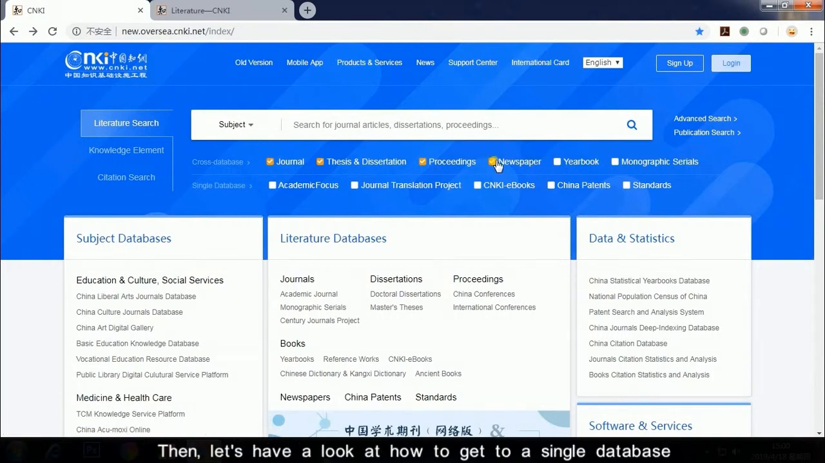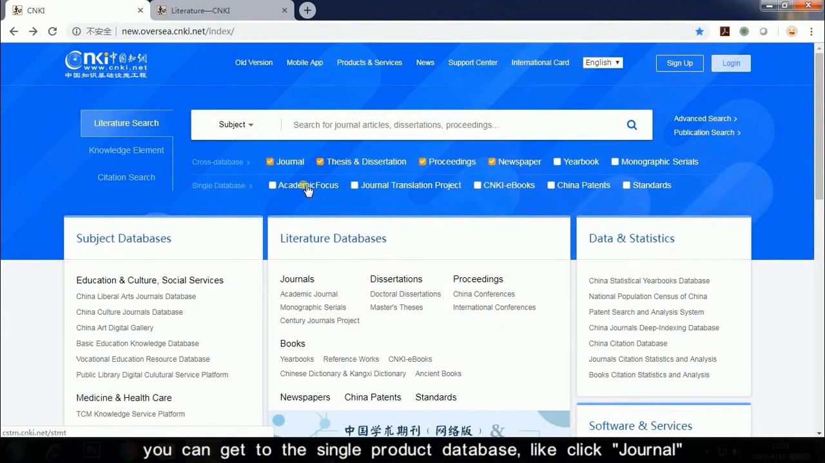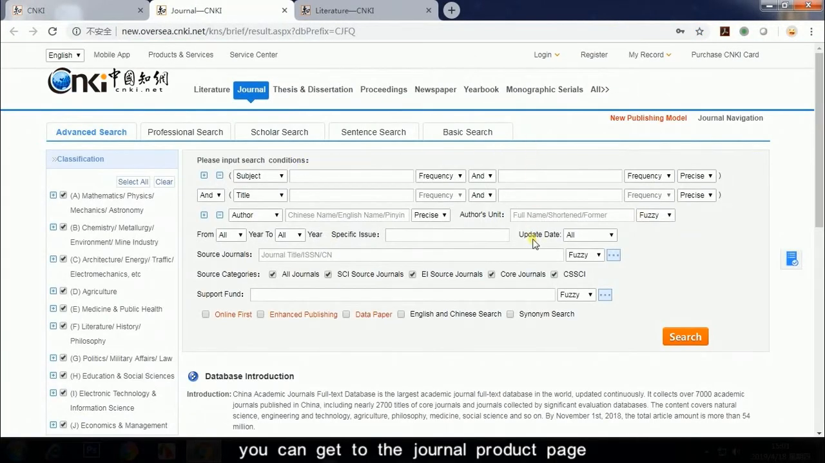Then, let's have a look at how to get to a single database. Click the name of the product under the search bar. You can get to the single product database. Right-click Journal. You can get to the journal product page.